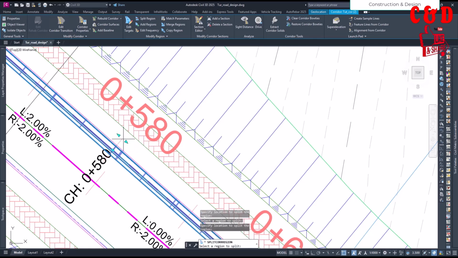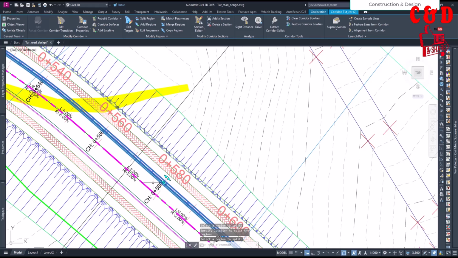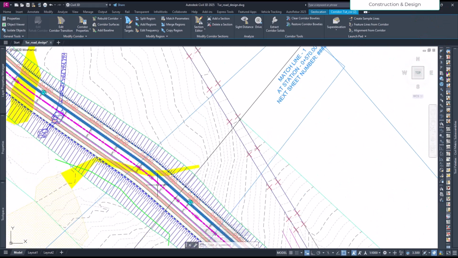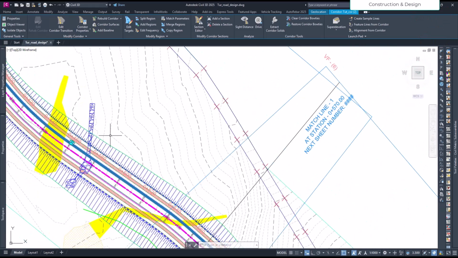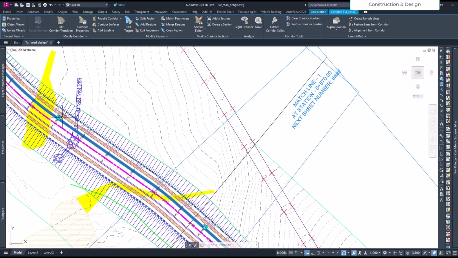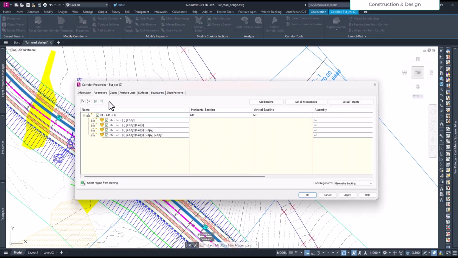How we split and manipulate the corridor, I have a video on that as well. You can go and check on my channel. So it's being split. Now, as this corridor is selected, we go to the corridor properties and into the parameters here. When you select that particular part, it gets highlighted.